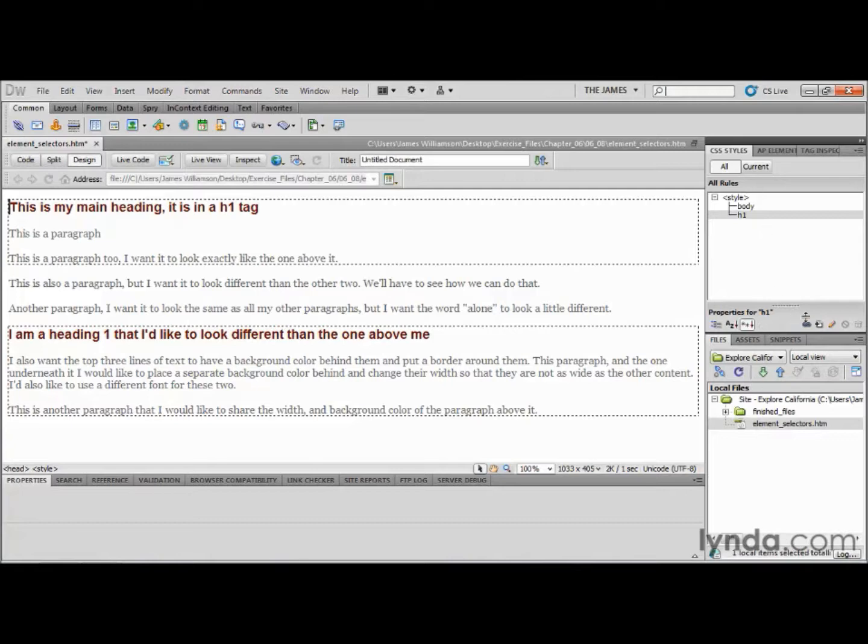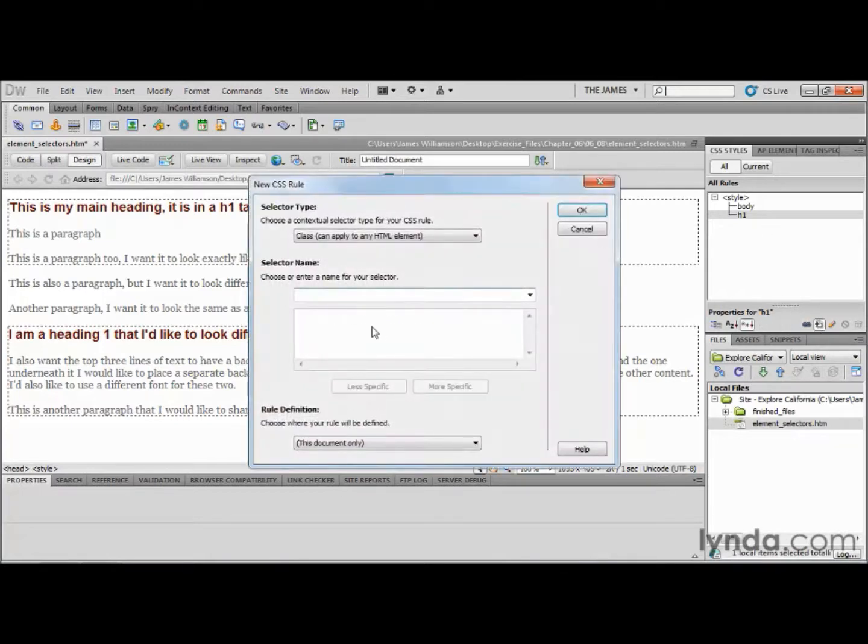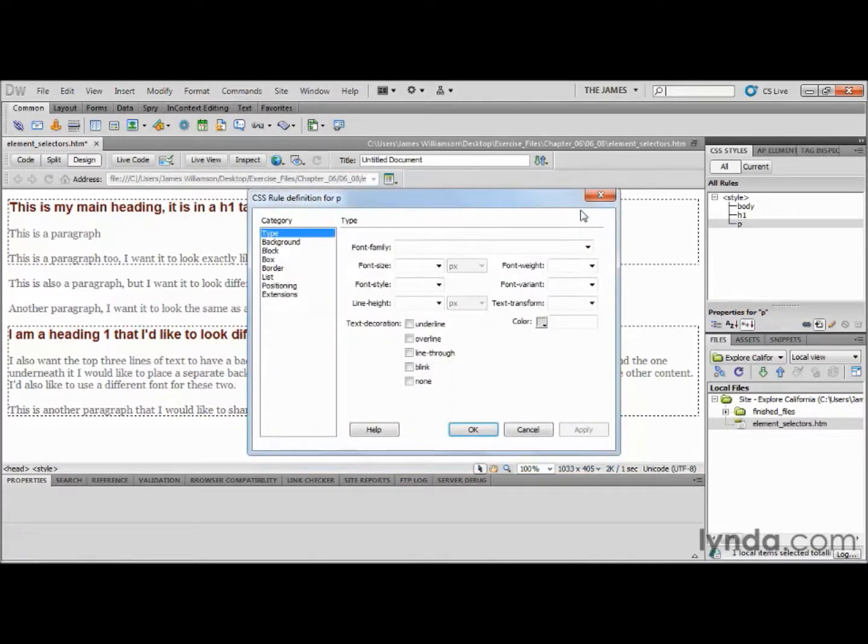So I'm going to go right over to my CSS styles panel, choose New CSS Rule. Once again, I'm going to choose Tag from the pull-down menu, and I'm just going to type in P for paragraph. Make sure it's referring to this document only, and click OK. Now, our paragraphs are the font we need them to be, and they're the color we need them to be. They're inheriting that from the body tag. So all we need to do is change the size. So I'm going to make the size 1.2 EMs, and go ahead and click OK.